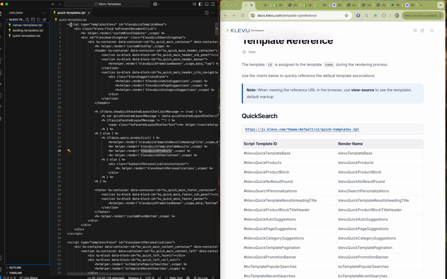And this is what I was talking about. There's a script tag that has a type template/Klevu. The browser doesn't know what a template/Klevu is, so it literally ignores the code. It does not execute the script tag. However, there is an ID of Klevu quick template base. That's what you see for the script template ID. It's a hashtag, so it's basically a CSS selector of Klevu quick template base. This is the starting point for quick search.